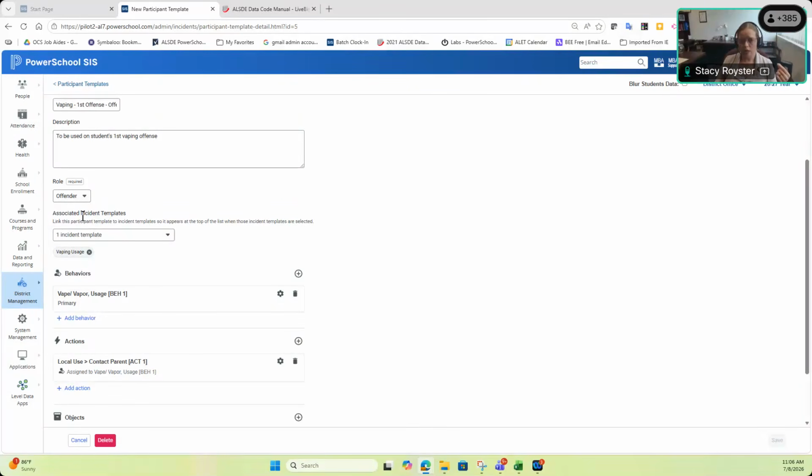Which template do you want to link this to? I can choose any of the templates I have already created. In this case, I want this one to specifically be going to vaping. Now, I could set up a generic 3-day out of school suspension or something like that, which I could then assign to multiple incidents and say, hey, you can use this on any of these. You can choose one, or you can choose multiple incidents to have this attached to.